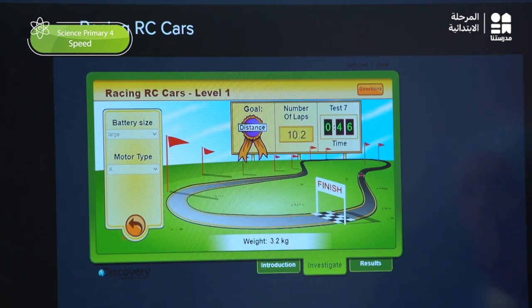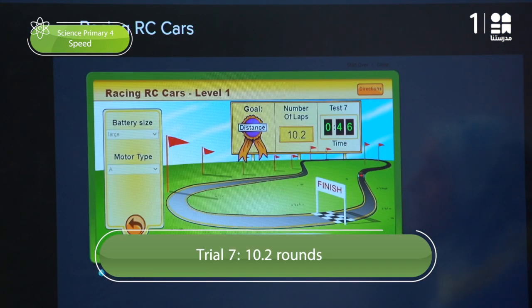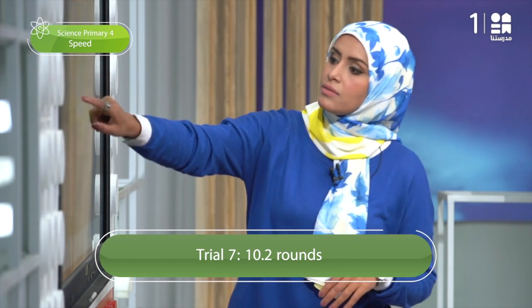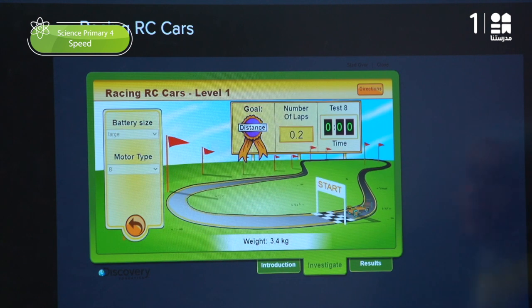Let's see the result. The car traveled 10.2 laps. Let's try engine B. Large battery, but engine B, go.